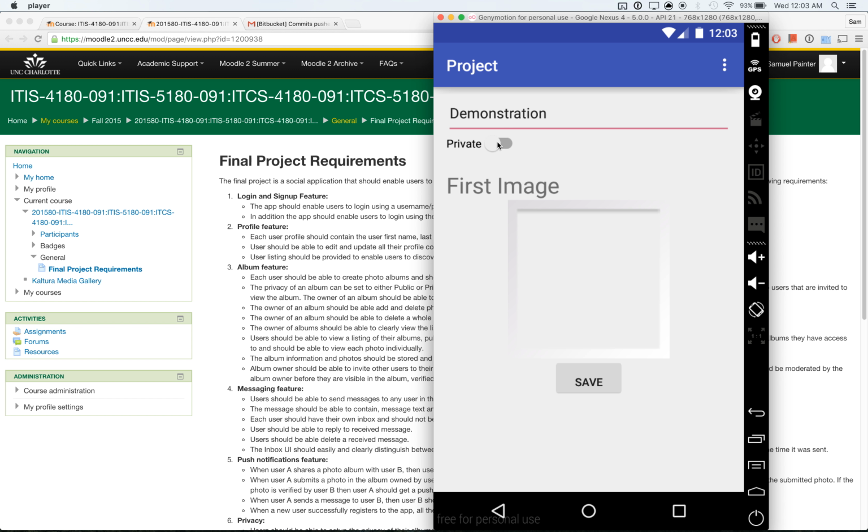If an album is not private, it'll just be within the list of albums, and anyone can find it. But if the album is listed as private, it'll only show up for me, and it'll show up for users that I invite to be able to edit the album. But for this one, I'm going to make it private.